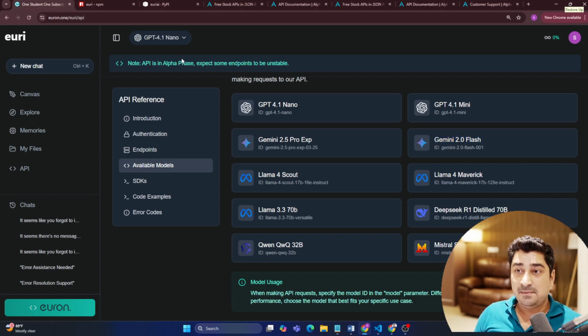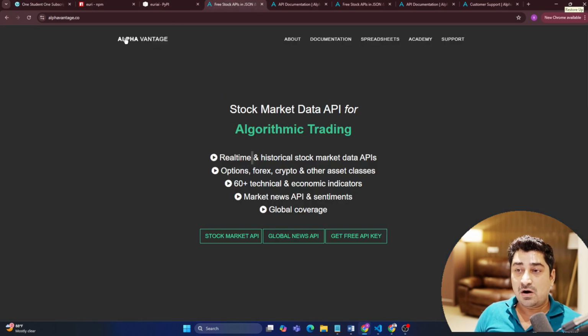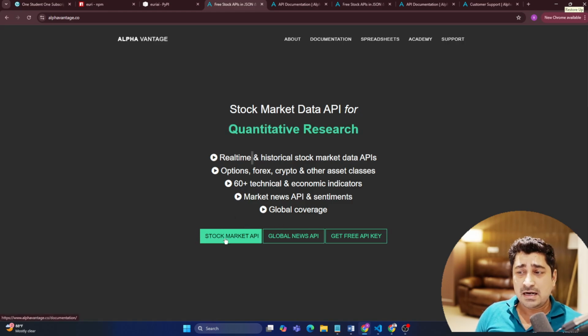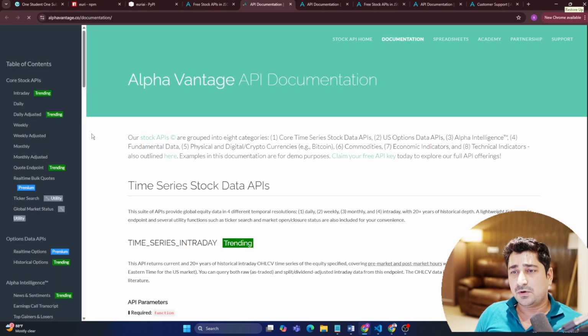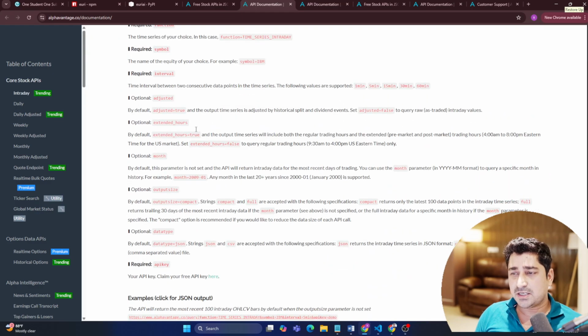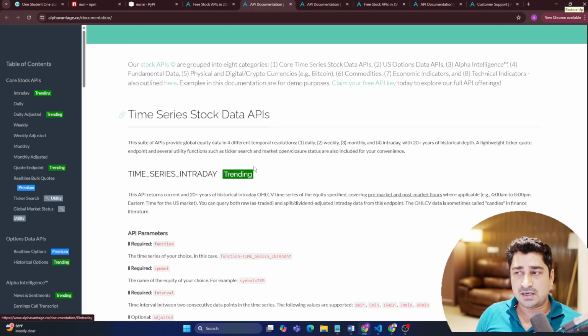The second API that I'm going to use is called the Alpha Vantage API. This is an API which is going to give you access to the real-time stock market. If I click on the stock market API and check its documentation, it is going to give you real-time data as well as historical data.